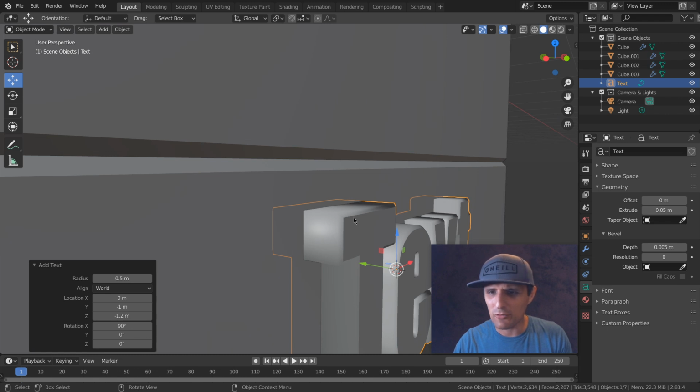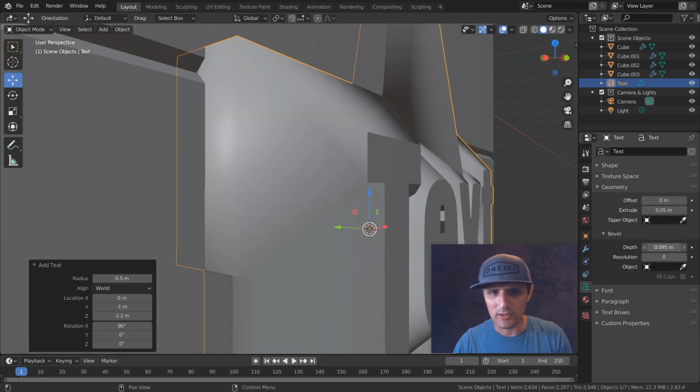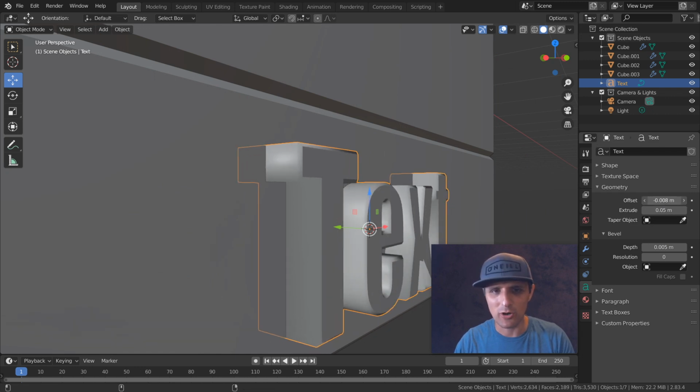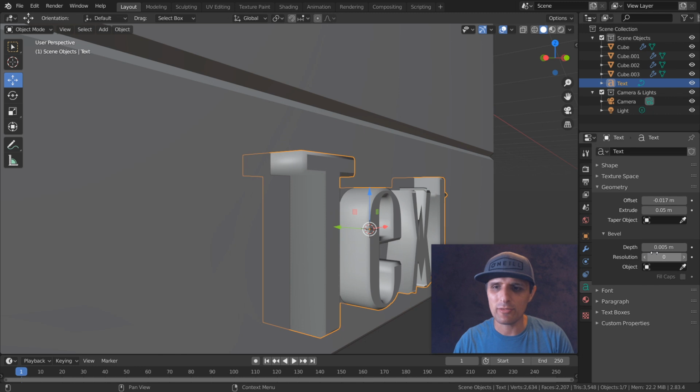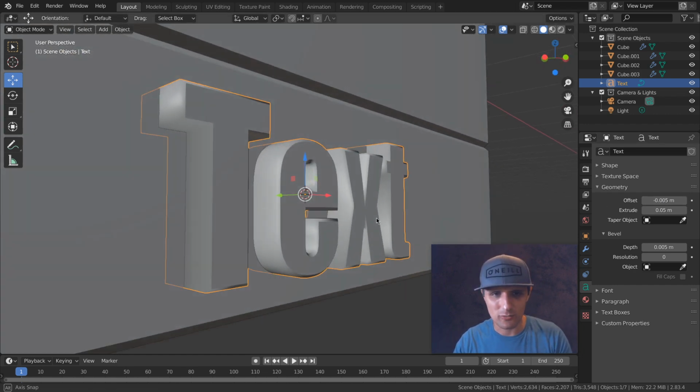Obviously it's not popping out really well, but here's another thing. When you do bevel, it makes your text bigger. So if you want it to stay the same size, you can go over here to offset and hold Shift and drag. You can offset it. So if you did depth 0.005, then you can offset it to something like negative 0.005. You basically cancel it out, just a workaround for that.